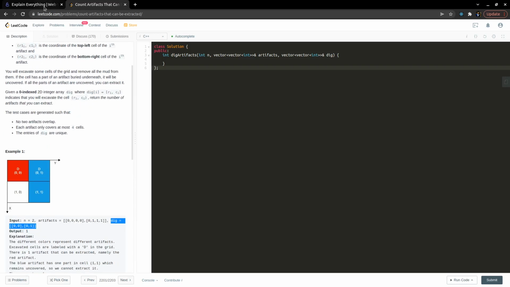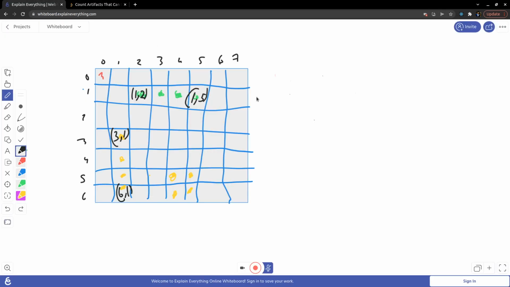So the idea is that it is given that the artifacts are of rectangular shape. If we think what the possible rectangular shapes can be, one case is that the artifact is of this shape, only one unit. Another possibility is that the artifact is like this, of size 2, or size 3, or size 4. Basically it is vertical.